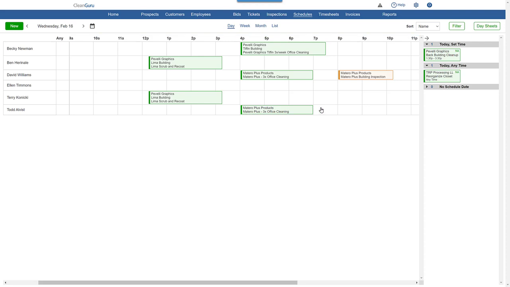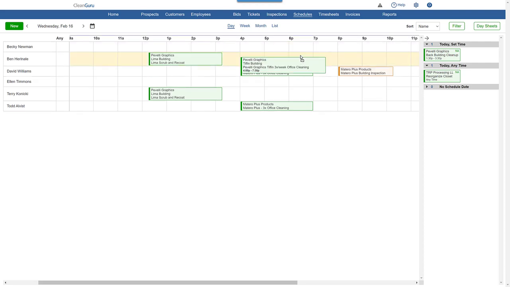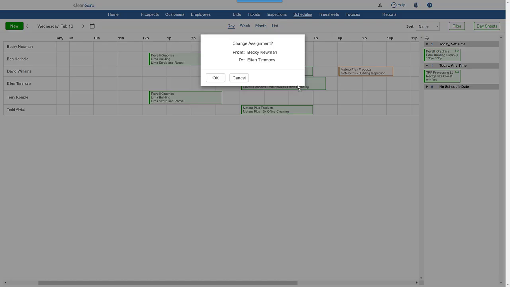Plus, to move a ticket or inspection to a different starting time or cleaner, just hover over it. Hold the left mouse button down, and you can move it where you want. If you move it to a different cleaner or cleaners, you will be asked if you want to change assignment.